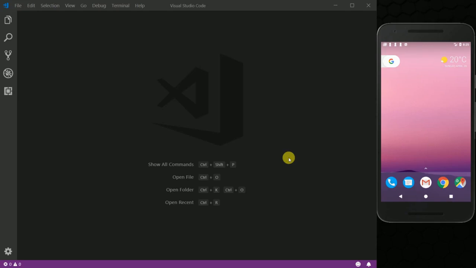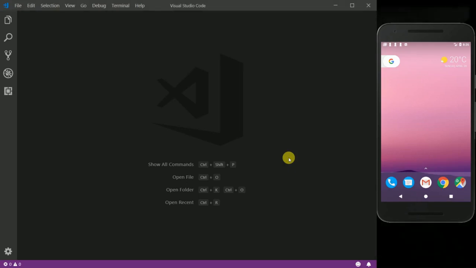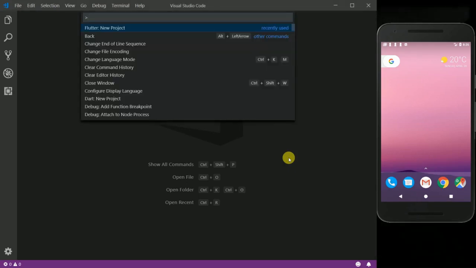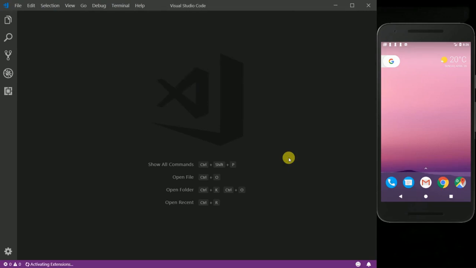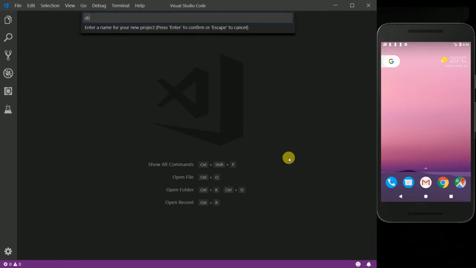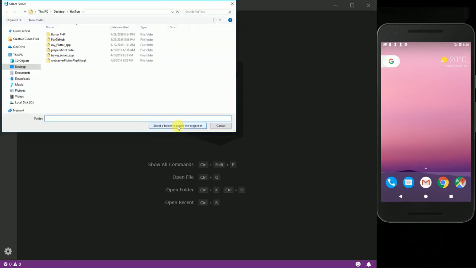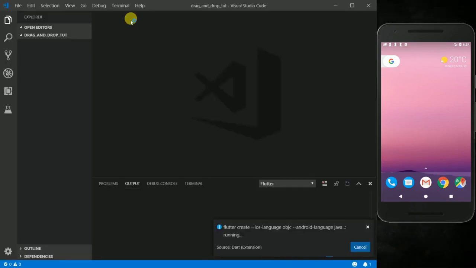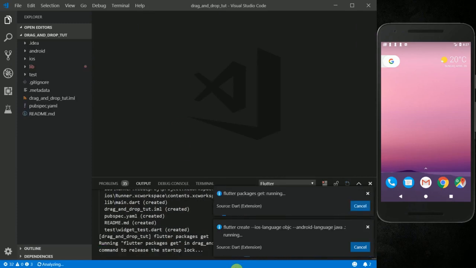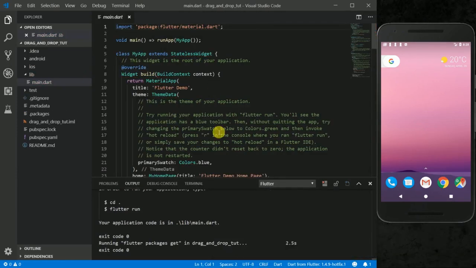Okay, so to get started, I'm going to go ahead and create a new Flutter project. I'm going to press Ctrl Shift P and then create a new Flutter project. I'm going to say drag drop, enter, and choose a location and select. This is going to go ahead and run Flutter create. All done.